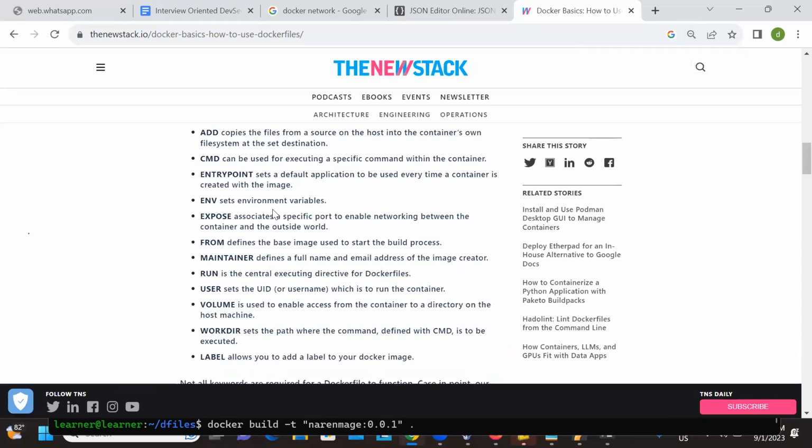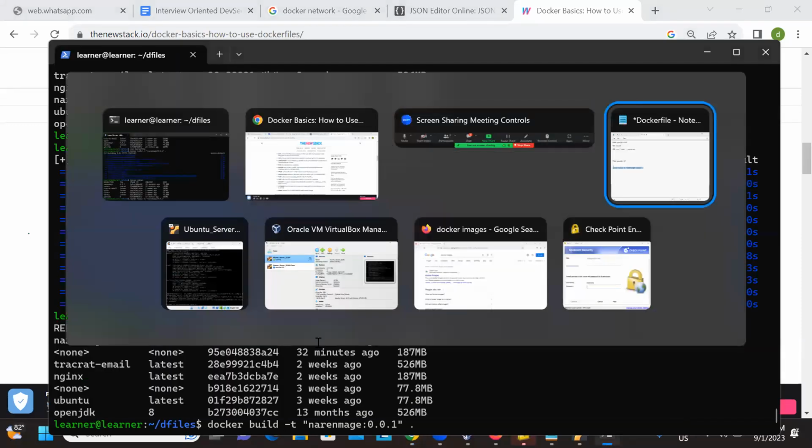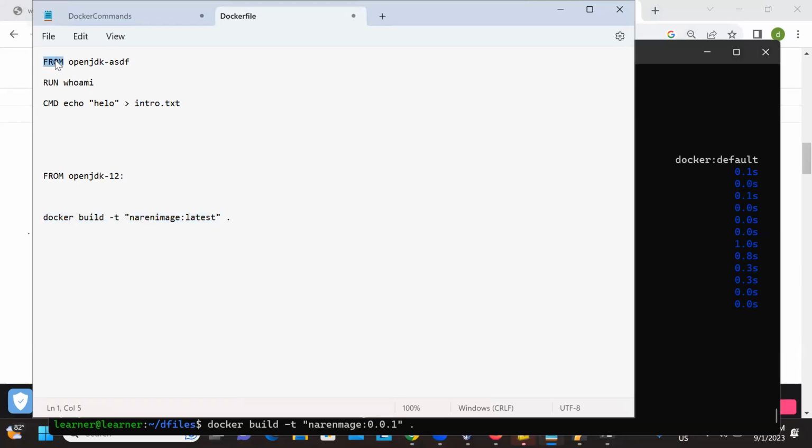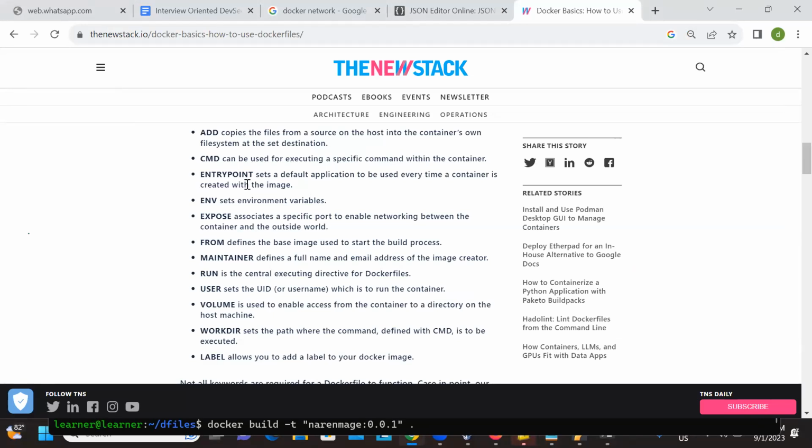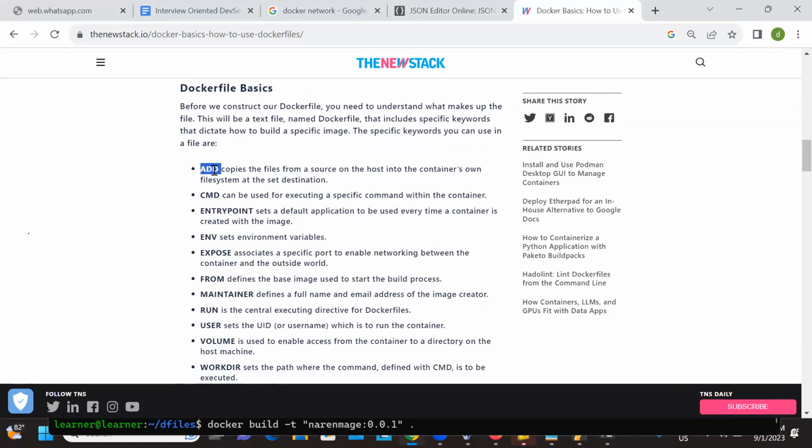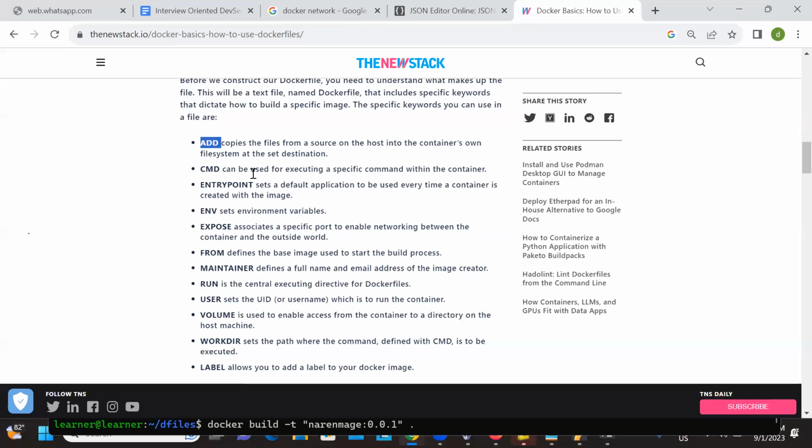You have to remember this. In our Docker definition file, we just used FROM, RUN, and CMD. These are the only three keywords that we have seen in the Dockerfiles. There are some other things, like ADD, which copies the files from a source on the host to the container. Another keyword is CMD, which will execute whatever command is required, for example echo, mkdir, cat, anything you can apply.